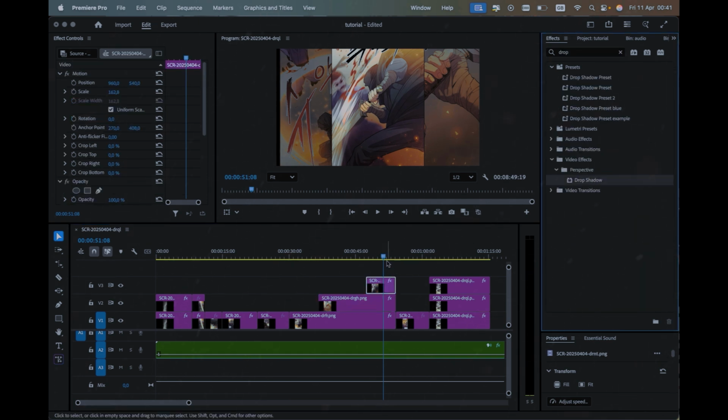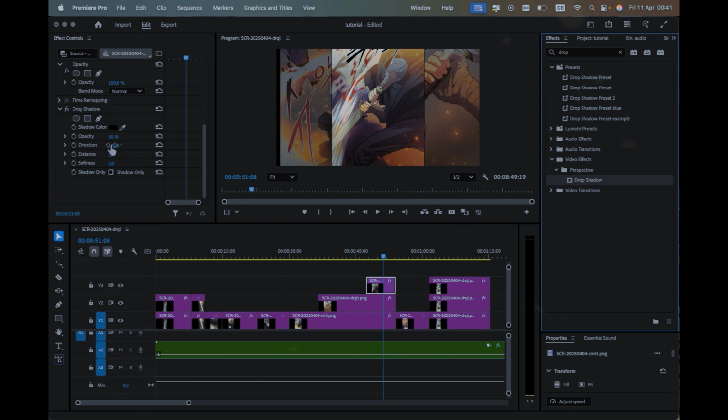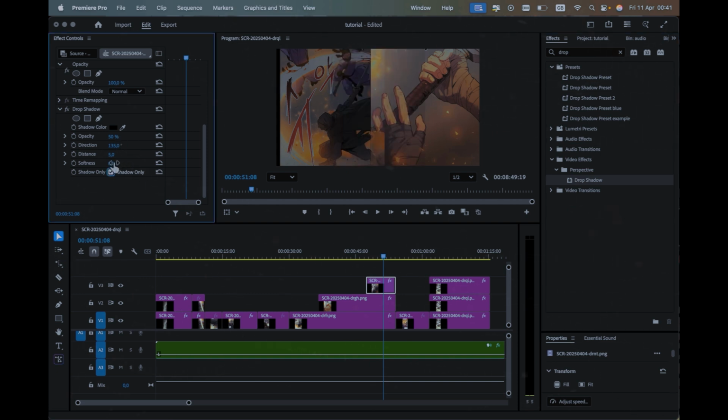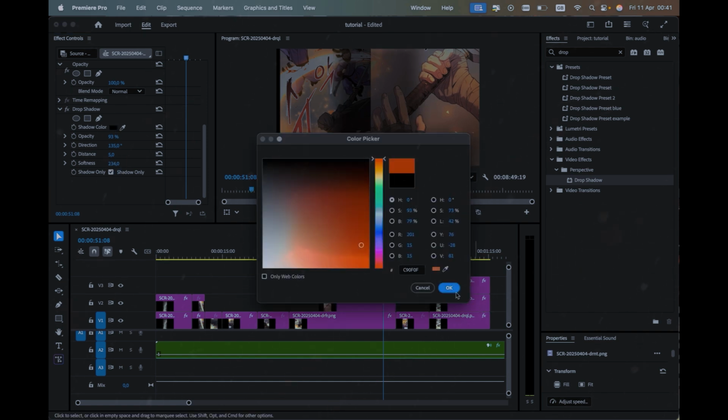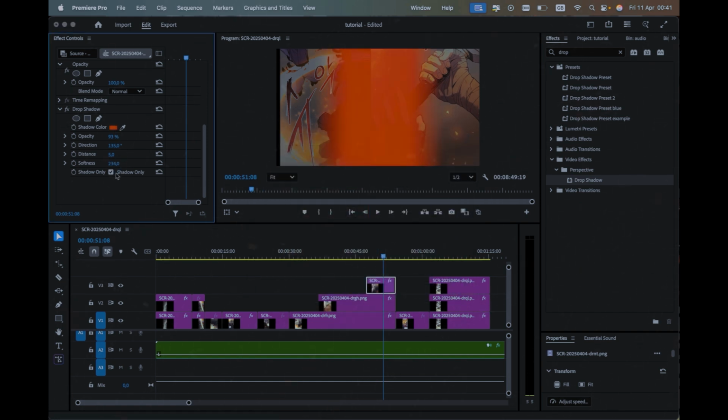Search for drop shadows in the effects panel and add it to your image. You can adjust the settings like distance, direction and softness until it looks the way you want. It helps make your final image pop and adds a bit of depth to the composition. And yep, you guessed it, you can save this as a preset too.